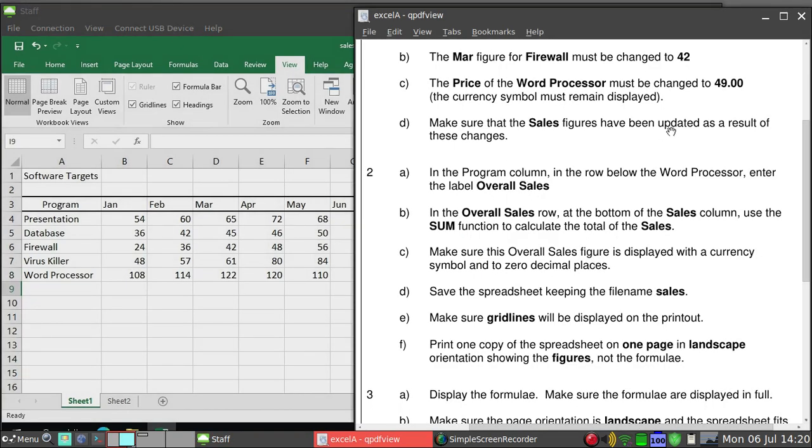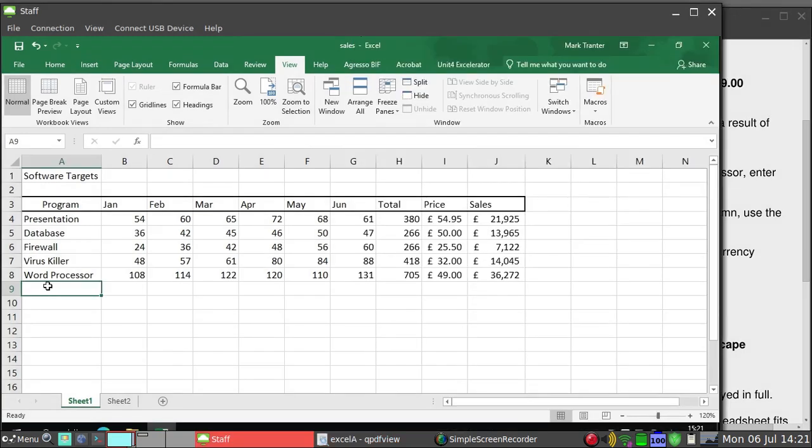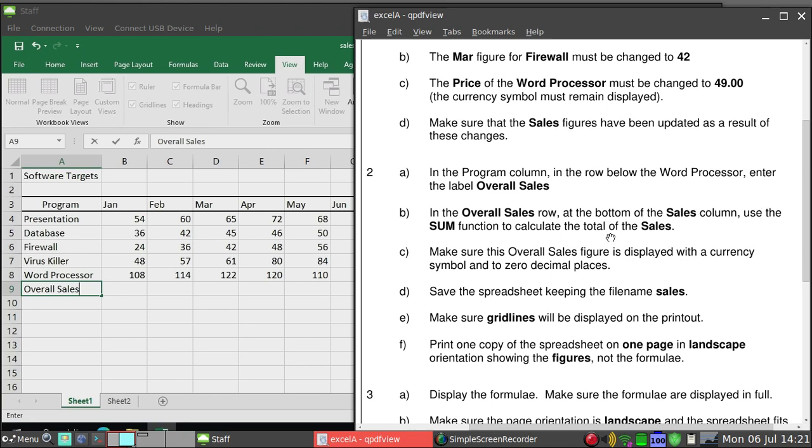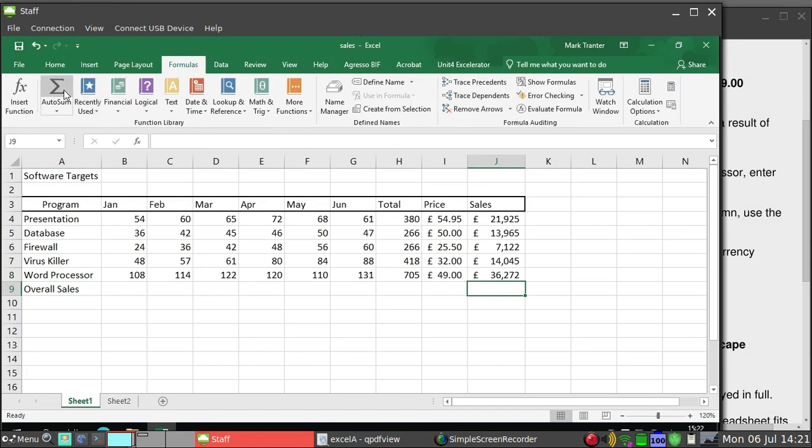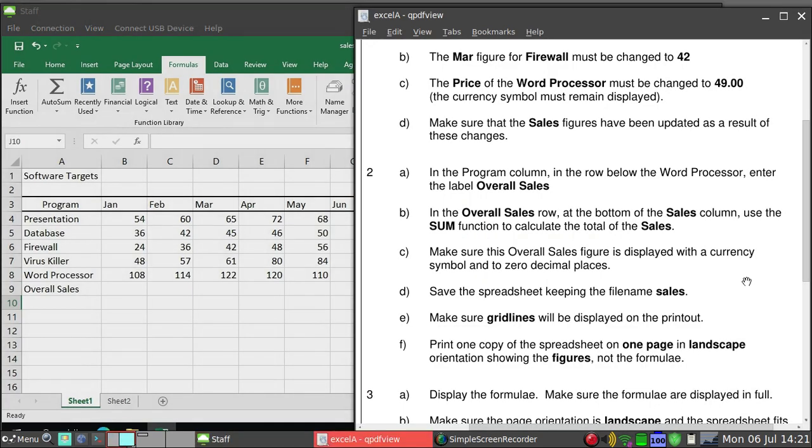It says make sure sales figures have been updated. Yeah, well, that's fine. In the program label, in the row below the word processor, enter the label overall sales. So I'm going to make a total now of how much money we made from selling all of these programs. It says use the sum function to calculate the total at the bottom of the sales column. That's got to be currency symbol and 0 decimal places. So if we go along there, click on formulas, click on auto sum, and as we've used to now, we can see that's automatically done what we need and we can just press enter. It is in currency and it does have no decimal places, so we're fine.